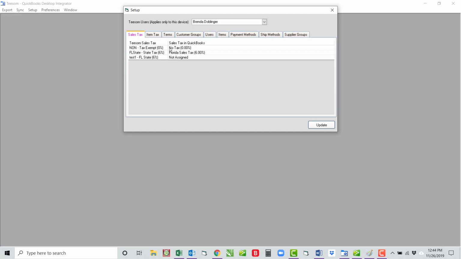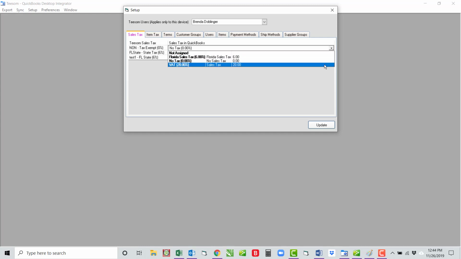Let's jump back over to our QuickBooks Integrator, and here's where I've got it. These are all, again, all the things in Teesom, and I need to marry them up with items here in QuickBooks. So non-tax exempt item, all I'm going to do is click on the drop down here and find the option. If the option doesn't exist, guess what? You're just going to go over to QuickBooks and create it in your item list so that it's something that you can marry up here.